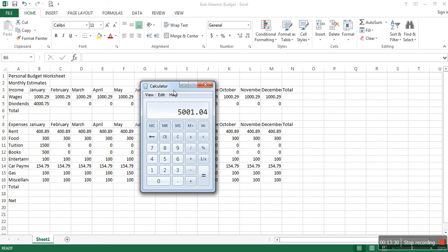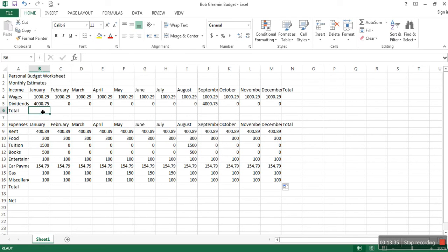$5,001.04. Now, taking that out of the calculator to put it into the Excel worksheet in cell B6 would be strangely ridiculous because the Excel software is going to calculate this for us. Now, we could have done several things. So we're skipping the calculator. We don't need it because Excel is going to do it for us. We could do the calculation kind of like this. Type equal and then put 1,000.29 plus 4,000.75. You still get the right answer.